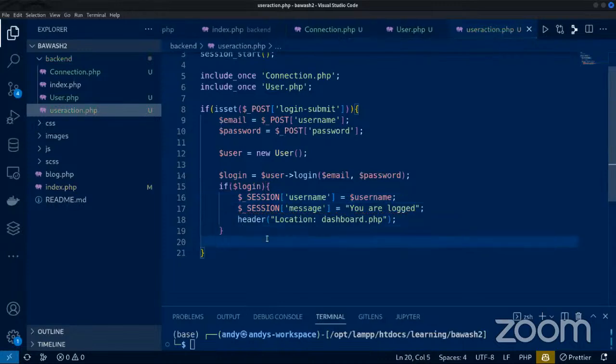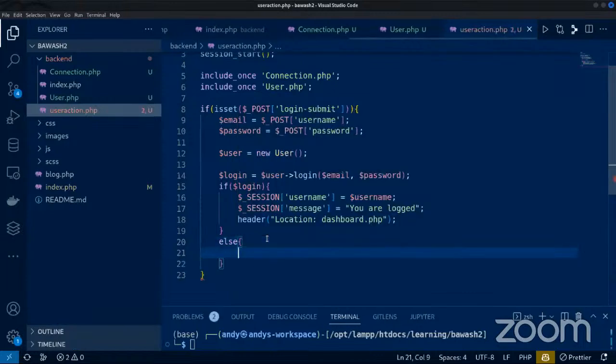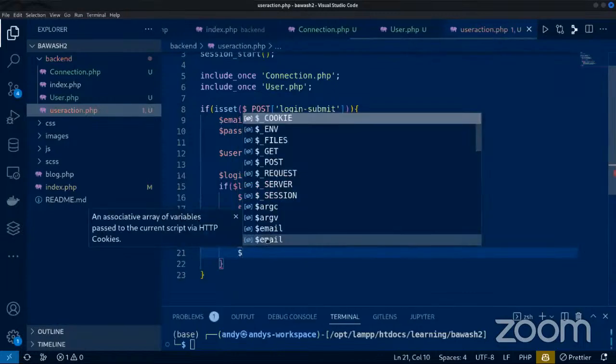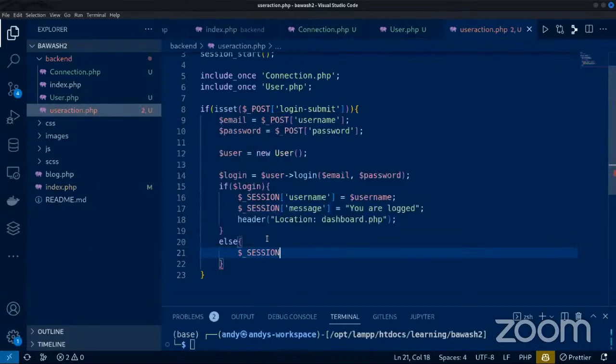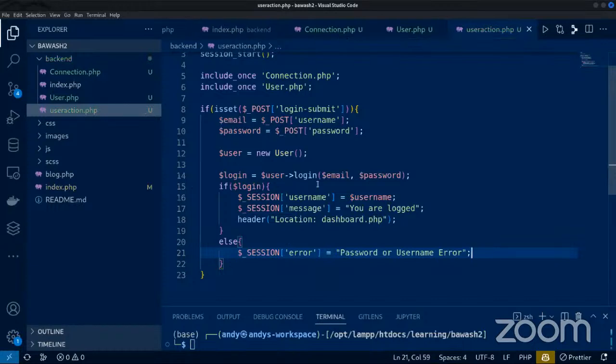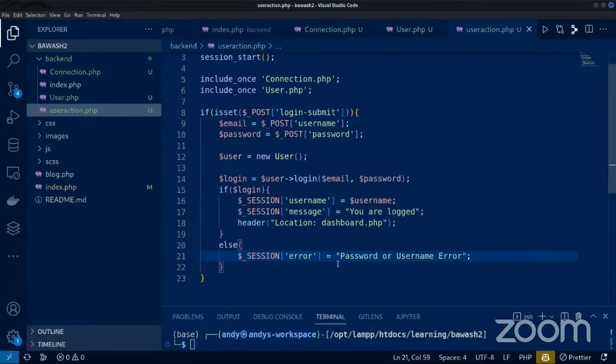So if there was a login, else I could set session at message as password or user, sorry, session at username or session at error, only one error, passwords or username error. Now, for now, let's go with this. We'll come and do validations later because it will be necessary.